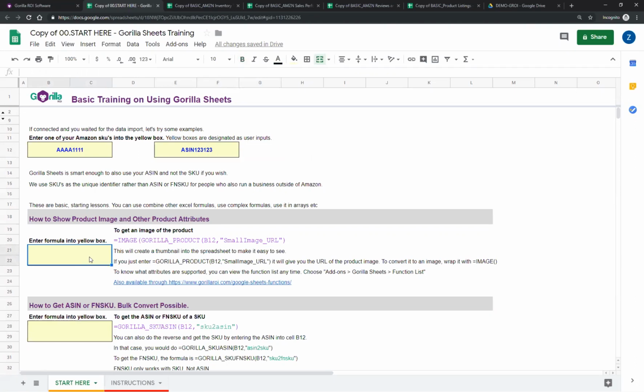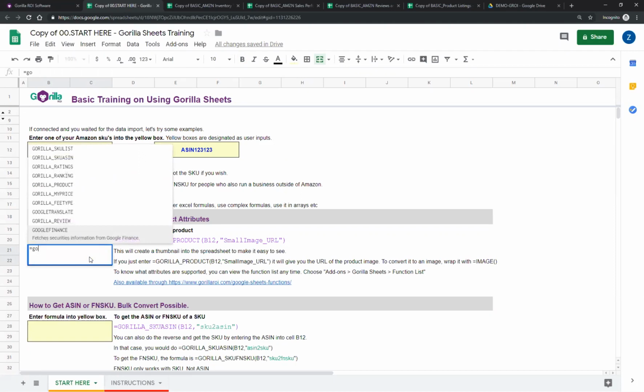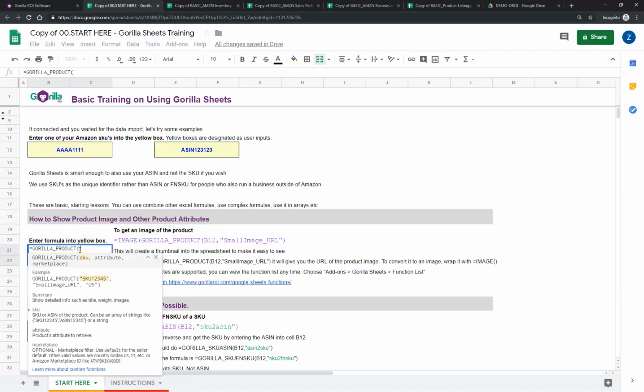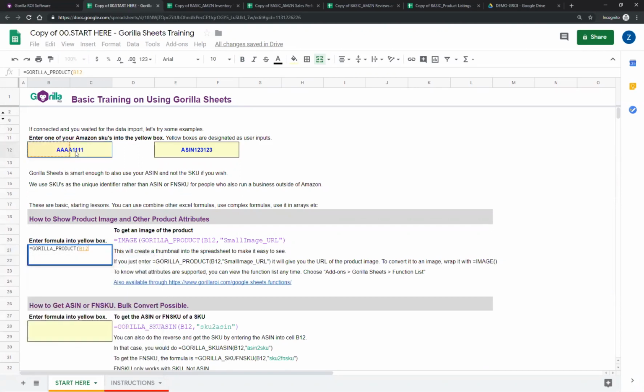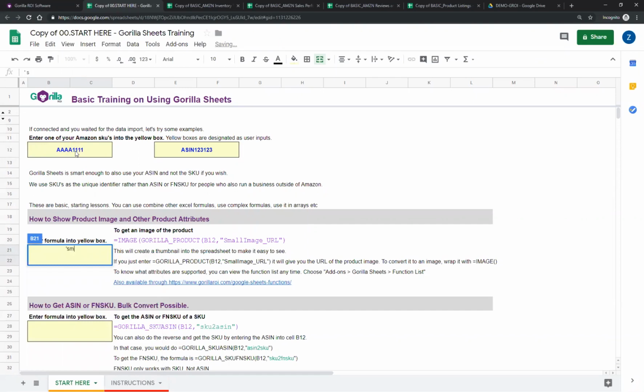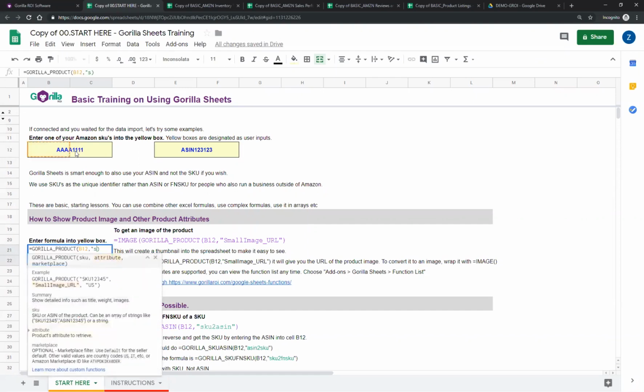The second example is that you can grab product attributes. It's as easy as Gorilla_product. What I'm going to do is grab an image. I have an example on the right side, this purple text here, but I'm going to grab the URL. The first parameter is going to be the SKU, and then I'm going to grab the small image. Oh, let me do that again. Small image URL.